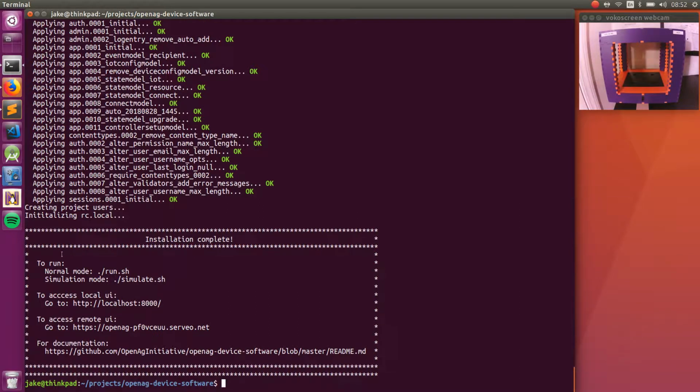We have a few usage instructions. There's a normal mode and a simulation mode that we can run in. When running in normal mode, it's going to expect to have real hardware, and if it doesn't, it will throw errors. And then for simulation mode, everything is simulated.